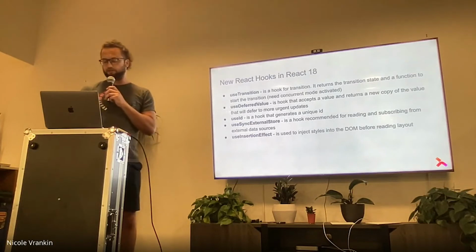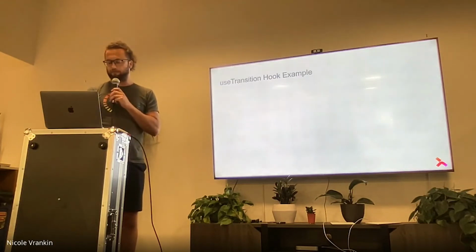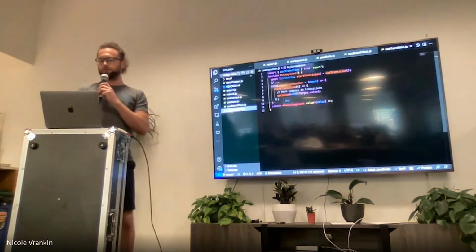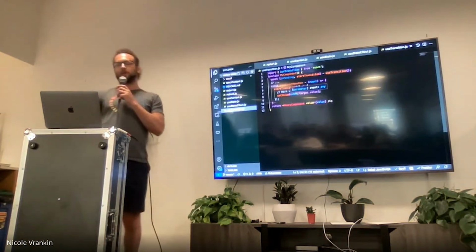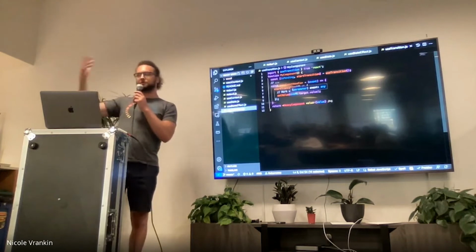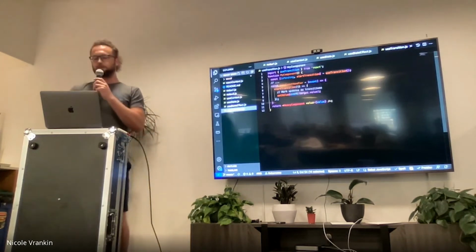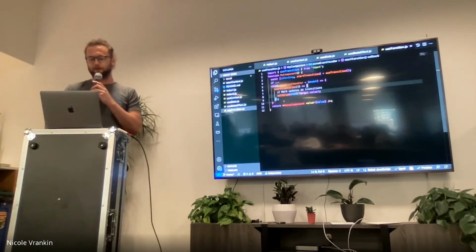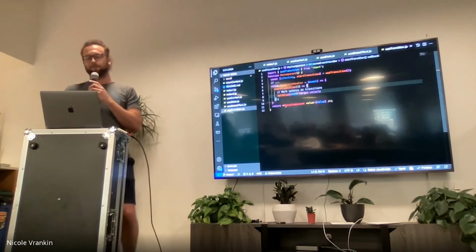useTransition, essentially if you have some process, maybe a heavier process, lighter, if you want to show some pending state before a longer term process is resolved, you can use this hook, which actually returns a function, which you wrap and wait for the value to be propagated in your application.